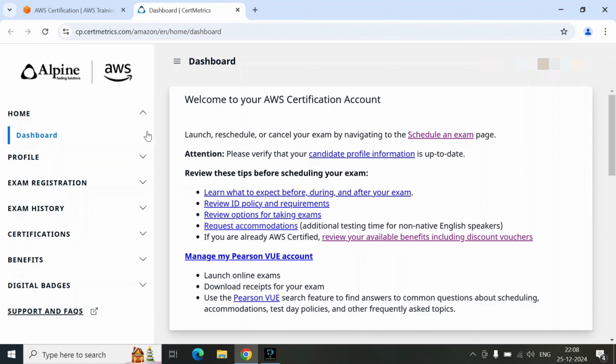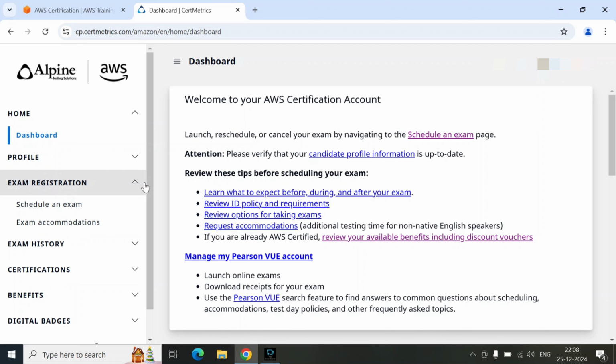Here, on the left side we can see home, profile, exam registration, exam history, certifications, benefits, digital badges. So here click on exam registration. Click on schedule an exam.